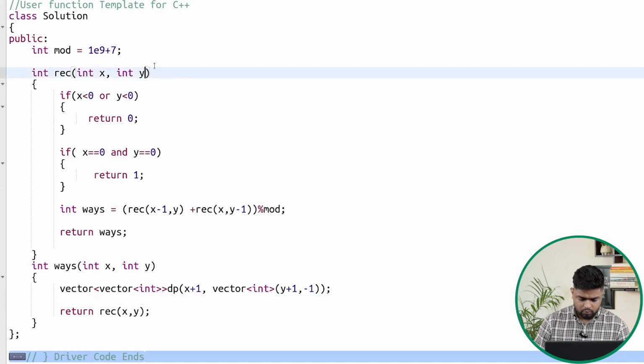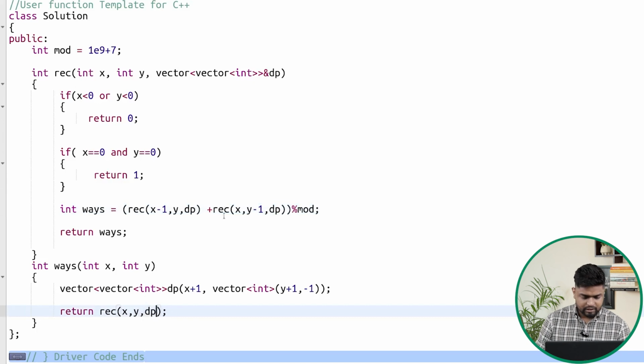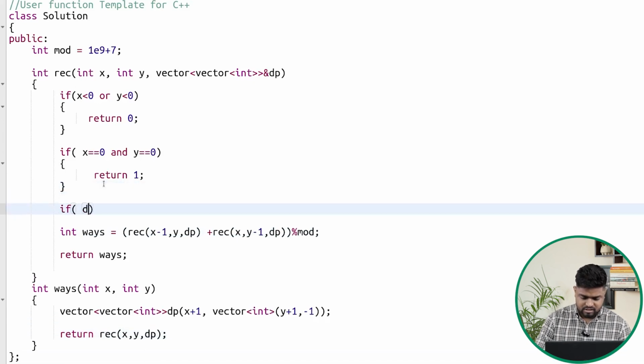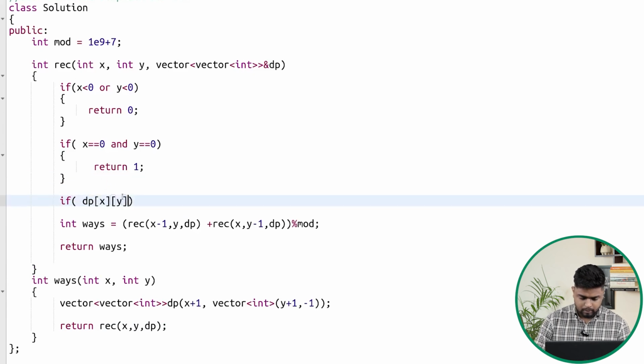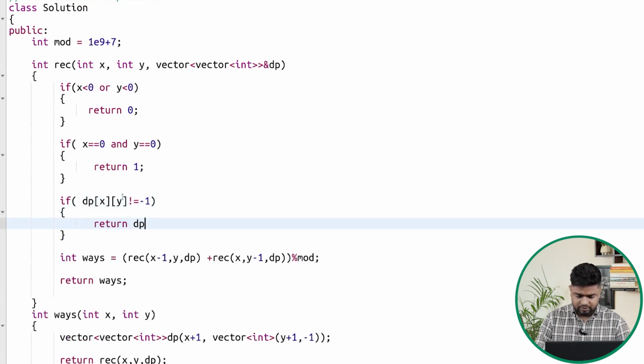Okay, now we can pass this particular DP array in this function also. So we'll pass vector of vector int ampersand DP, and we'll pass it in both the function calls as well. So let me pass it here as well as here, and we'll pass it in the main function also. Now, after checking all the base cases, we need to check if the DP of x y is not equal to minus 1. If it is not minus 1, then it's already calculated and stored, so we'll directly return this value.